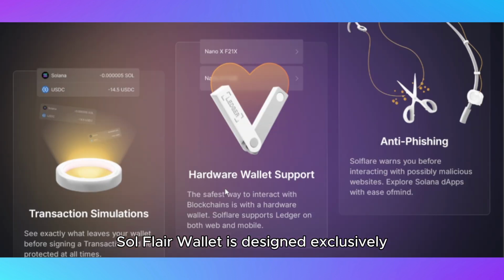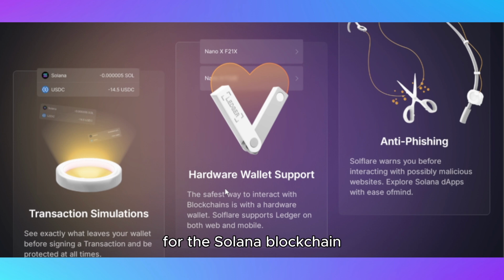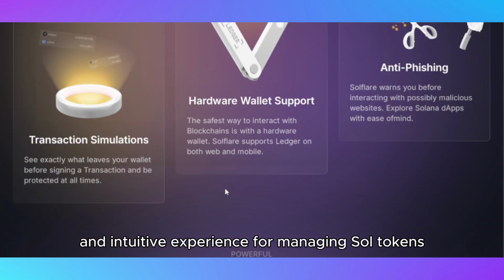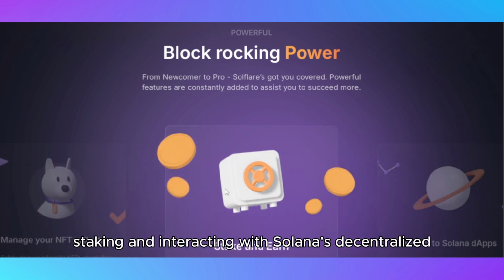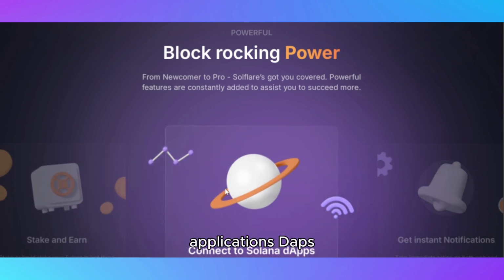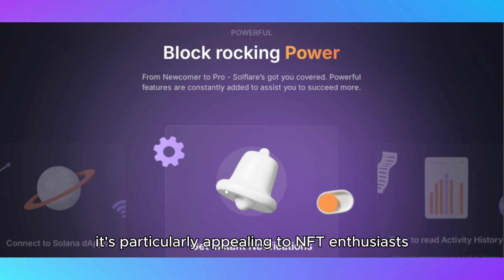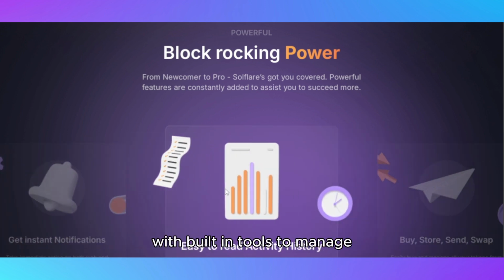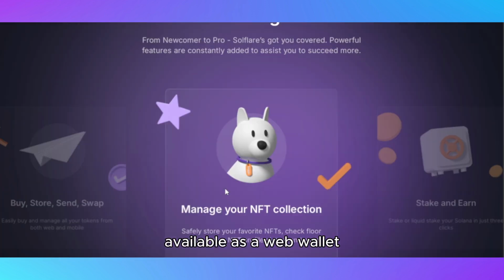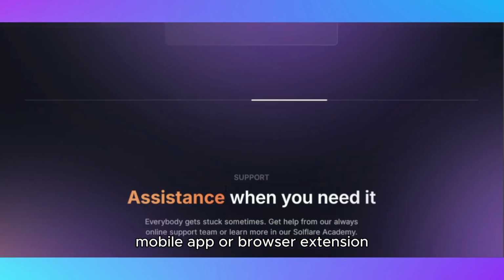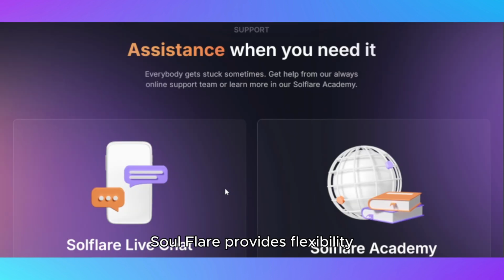Solflare Wallet is designed exclusively for the Solana blockchain, offering a smooth and intuitive experience for managing SOL tokens, staking, and interacting with Solana's decentralized applications, dApps. It's particularly appealing to NFT enthusiasts with built-in tools to manage and showcase Solana-based NFTs. Available as a web wallet, mobile app, or browser extension, Solflare provides flexibility for users across different platforms.